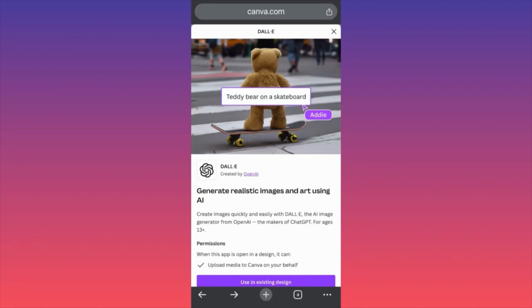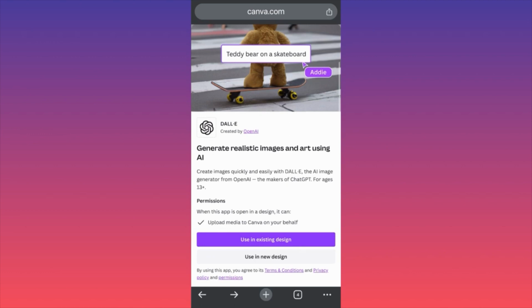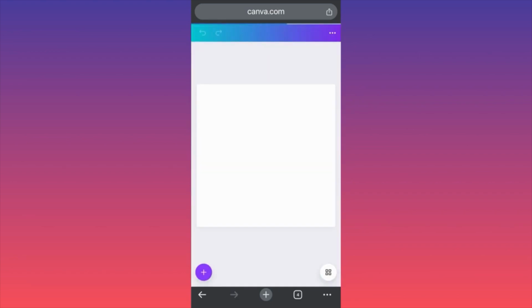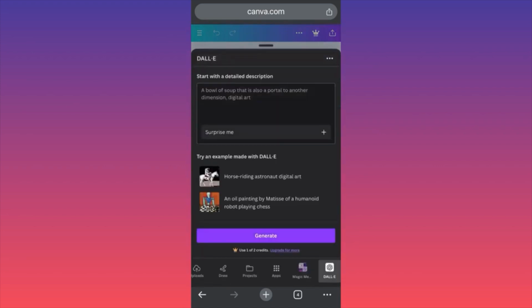Hi guys, in today's video I'm going to show you how to use Dali inside the Canva AI image generator. Very easy, guys, very simple. In this particular example, we are going to create a brand new design, and in this case, we're going to create an Instagram post. We're going to use these default settings for the square post that Canva created in advance, and then we're going to come over here and see what examples Dali itself recommends when we're crafting our prompt.